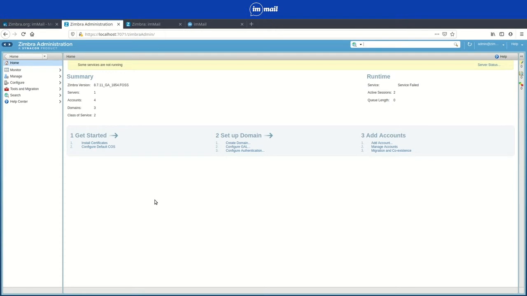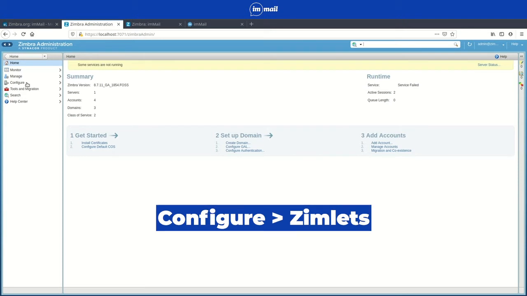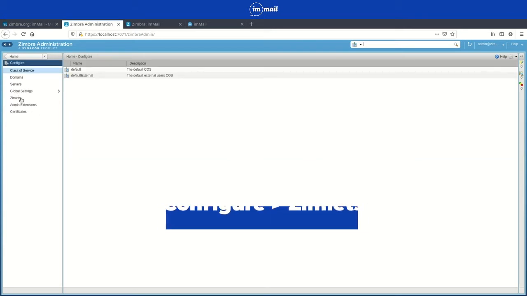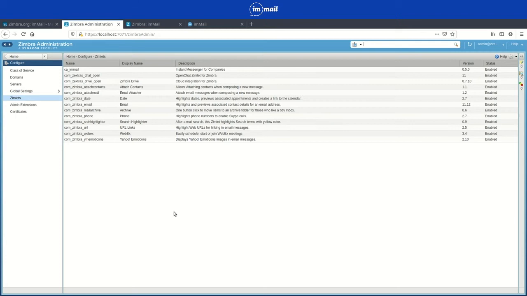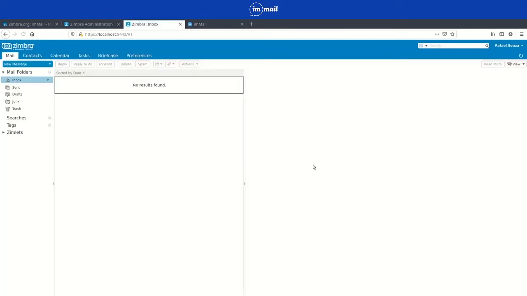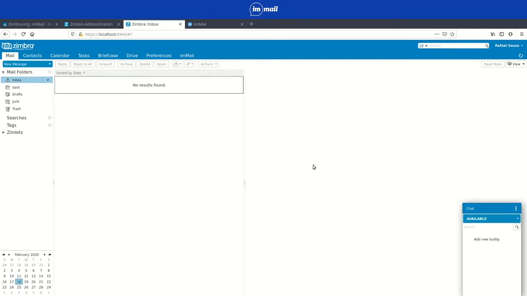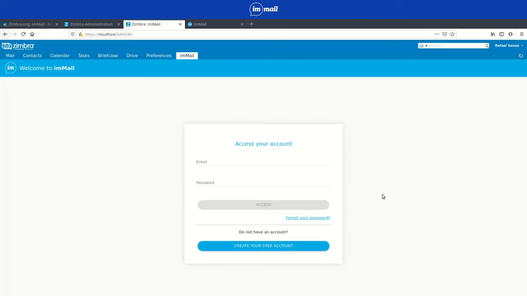Now, if you go to the Zimbra administration dashboard and go to the configure option, Zimlet, you have to be able to see the IMAIL Zimlet on the list. After that, you can go to the webmail, reload the page, and you're going to see a new tab called IMAIL. Click on it. Now you can see the IMAIL sign-in form.